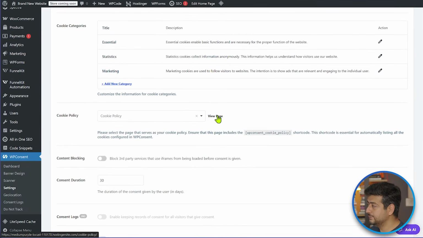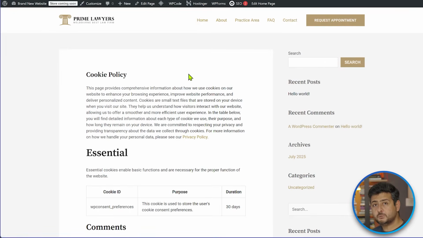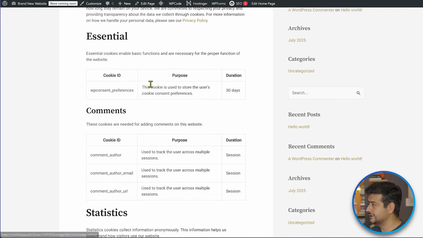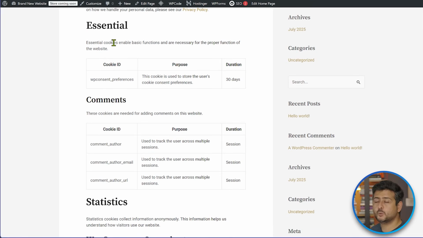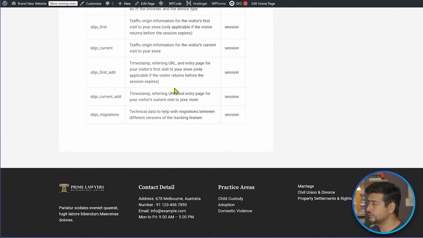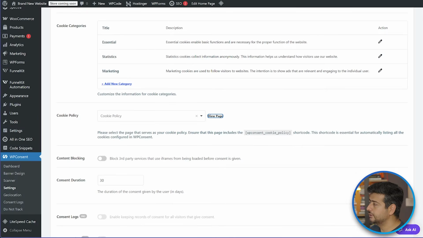Now we can also view this page. So if I right click and open this in a new tab, we should be able to see our cookie policy right here on this page. So it's giving us all the information. It also links to the privacy policy, and it's giving all the details about what cookies are being saved or will be saved on the site and what they are used for, which is important. So if we want to add this information directly inside our privacy policy, we can also do that. Let me show you how to do that.